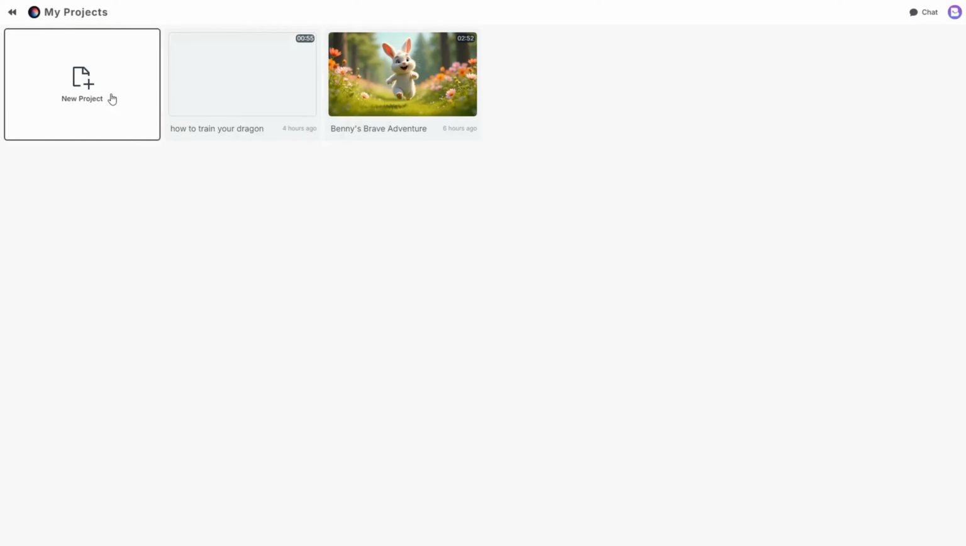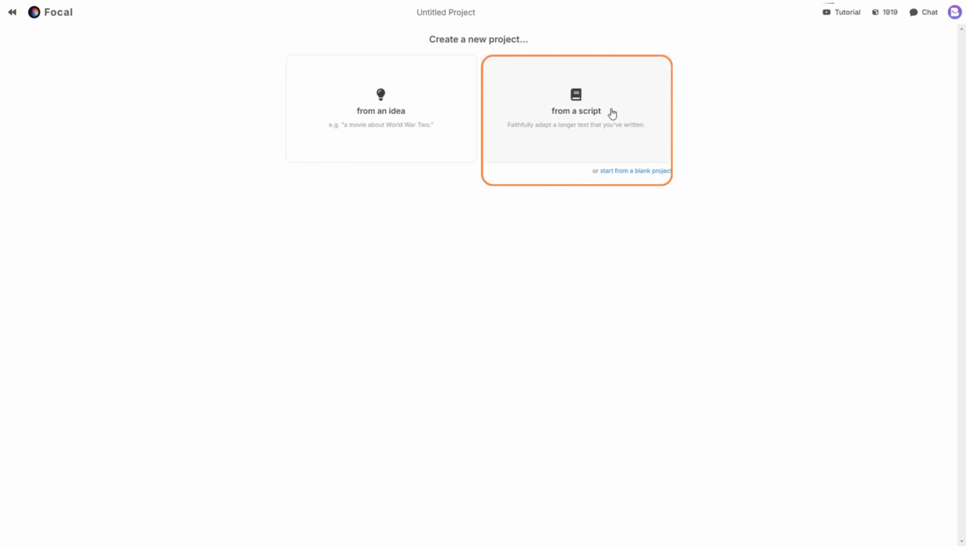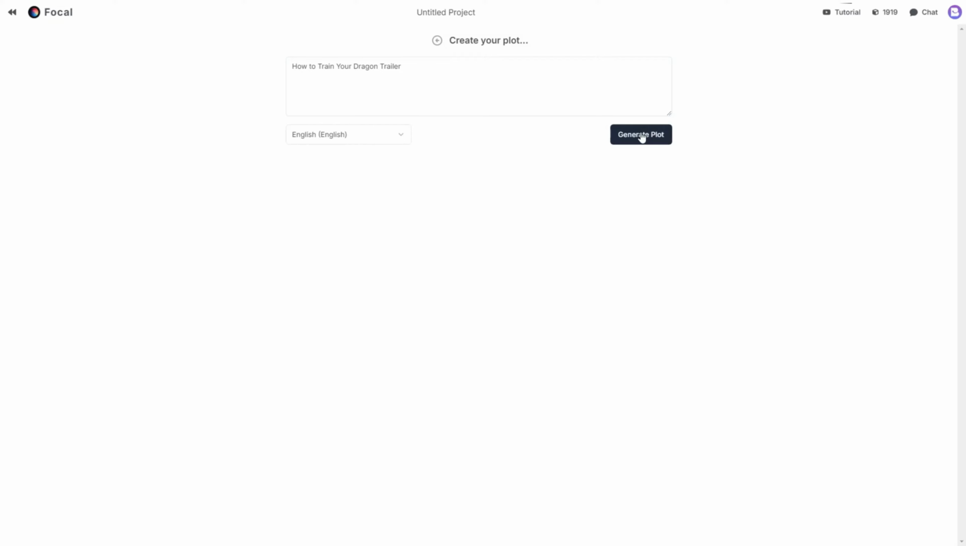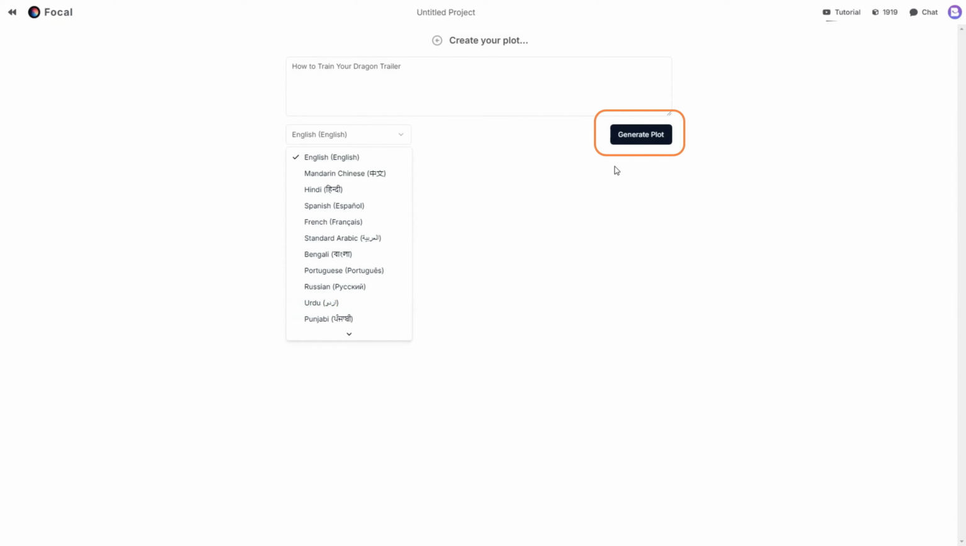Script writing. You can start a new project based on an idea, or from a script. Type your idea in the box and choose your preferred language. Hit Generate Plot.